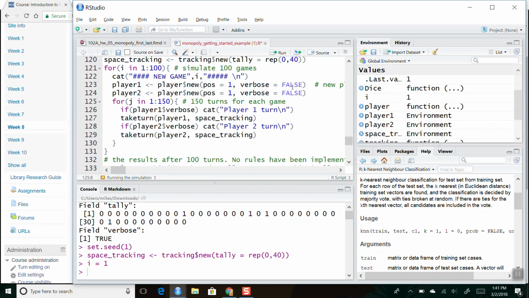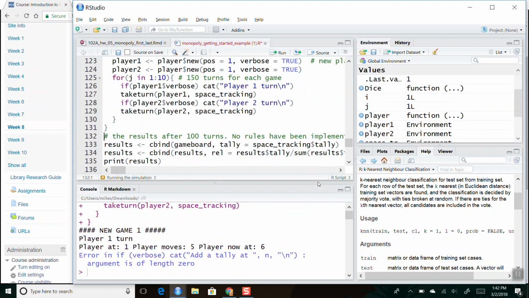Okay, so here I have verbose set to false, okay? But maybe I'll just set it to true in the beginning, but not do 150 turns. Okay, maybe I'll just do 10 turns, and we'll just do 5 games. Okay, so I'll go ahead and I'll run this.